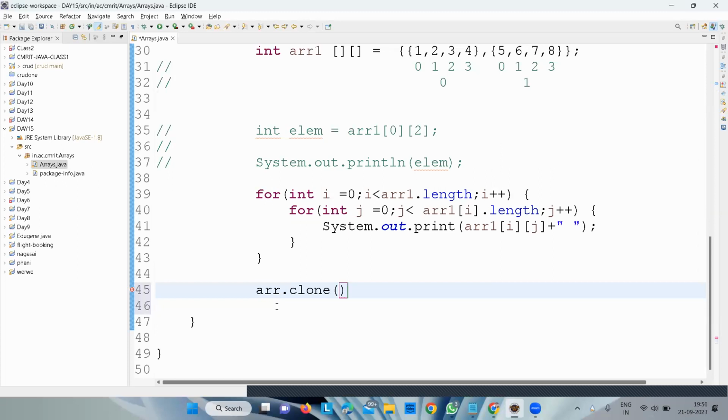If I say clone, I can create the copy of the array. The copy of this first array. I can create the copy of this first array.